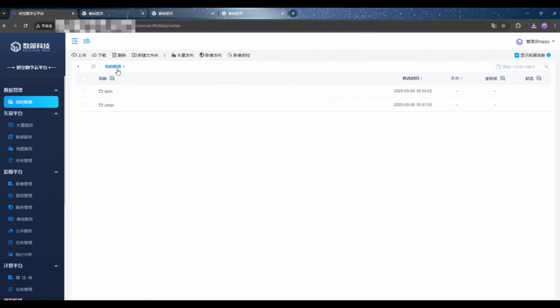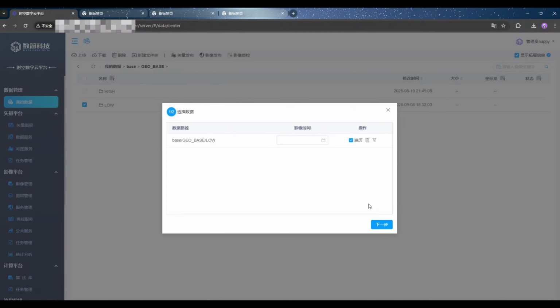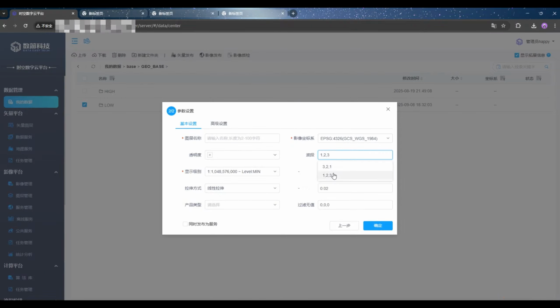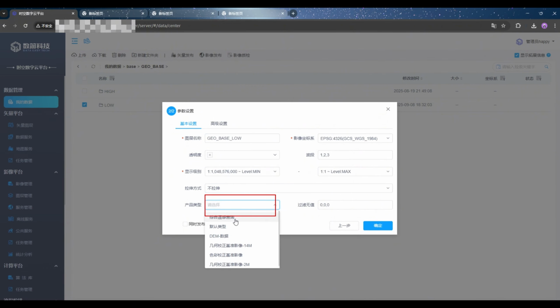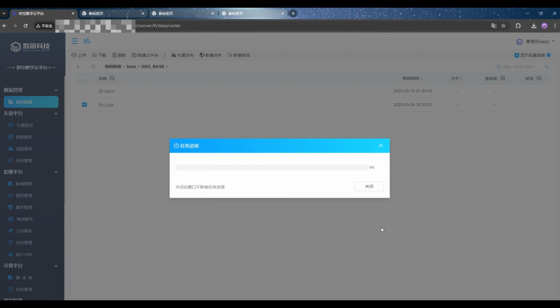Step 3. Publish the 4 types of reference data. Next, we need to publish the 4 reference datasets we prepared. Let's go through them one by one. 1. Publish low-precision reference data. Click Ordinary Layer, Single Layer, under Image Publishing. Set the parameters. Band selection, 123. Layer name, geo_base_low. Stretching method, no stretching. Product type, be sure to select Geometric Correction Reference Image. 1.4M. Click Confirm to publish.